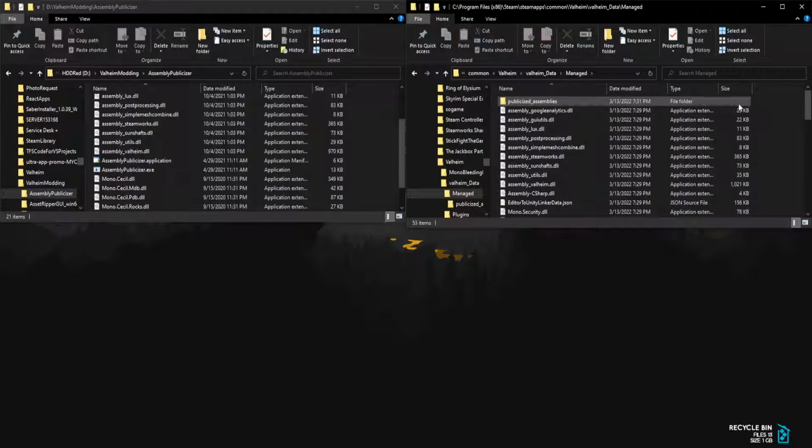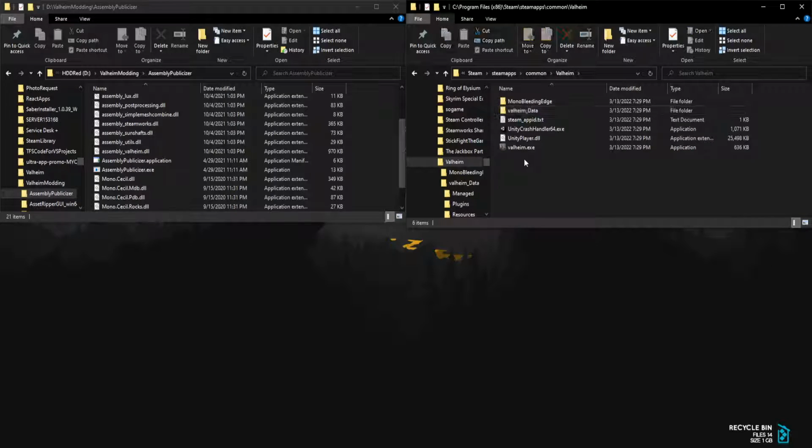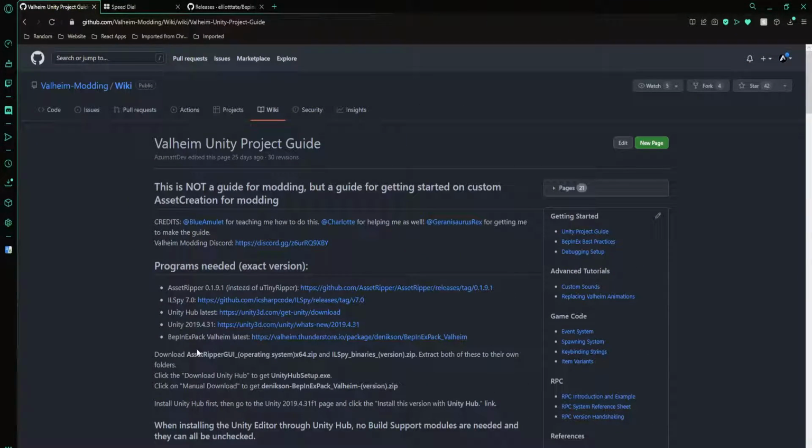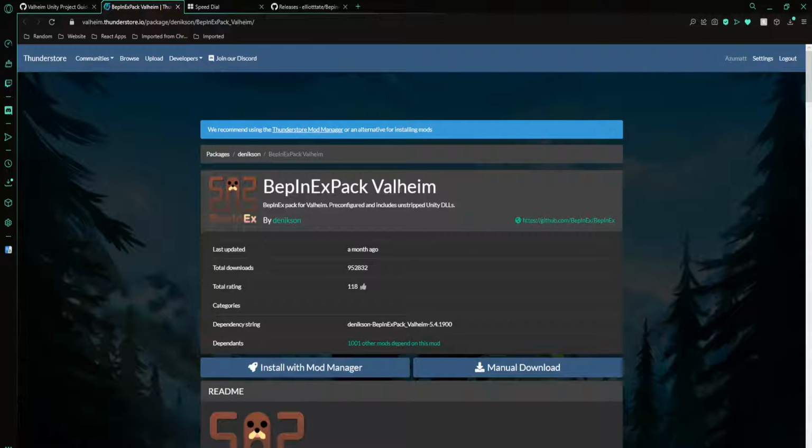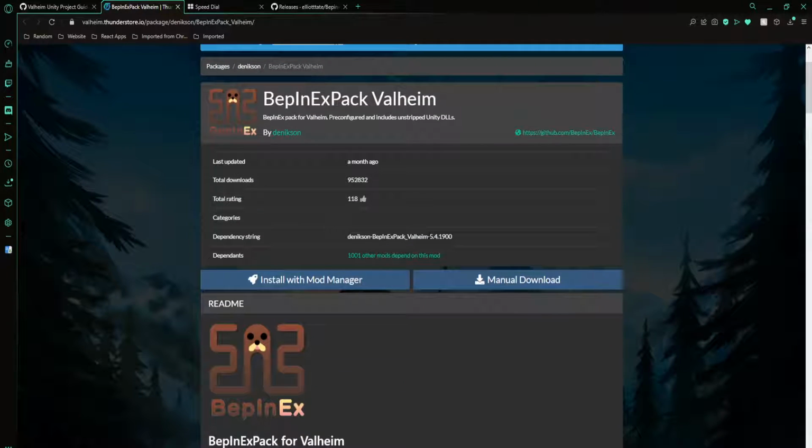There's actually a newer, faster, and better method, so I'm going to show you that. Something that we need to do is get a valid reference to BepInEx. On the Valheim Unity guide, it does say to go to the BepInEx Valheim latest. You're going to jump out here, we're going to let this load, and we're going to see BepInEx pack Valheim. We are on version 5.4.19.